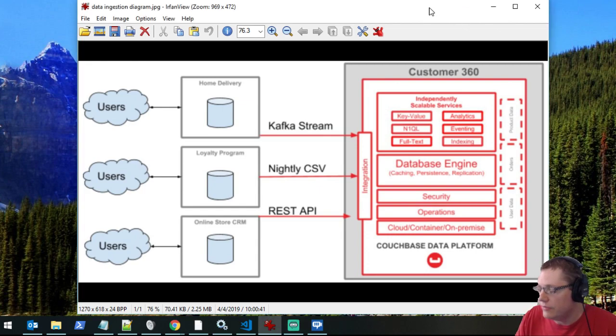And so the 3 examples we're going to cover: we have access to online store data. We can only get to that via a REST API. So we have to pull that data. It's going to be pulled from this Couchbase data platform via a REST API, JSON over HTTP likely, into this platform.